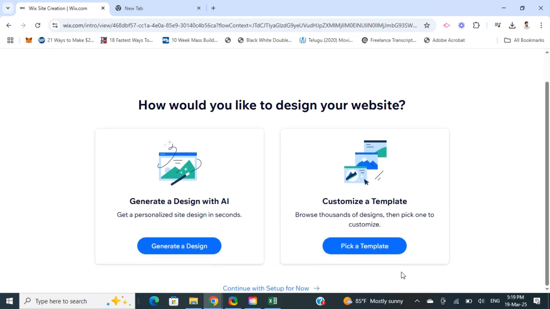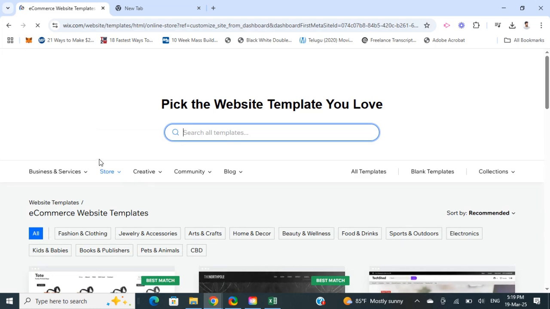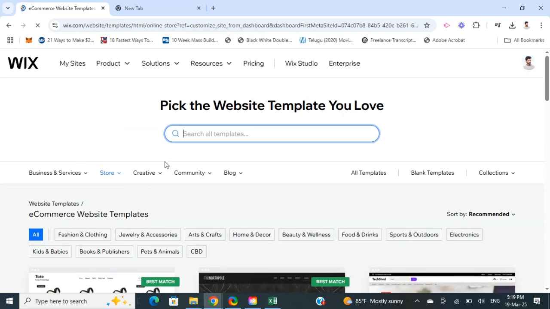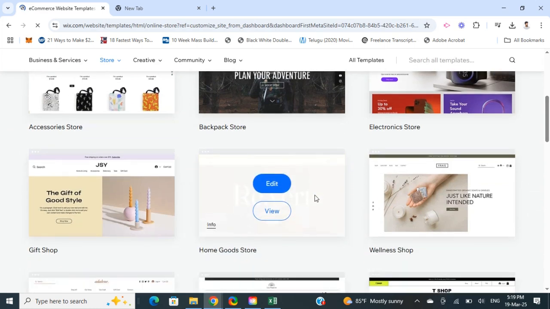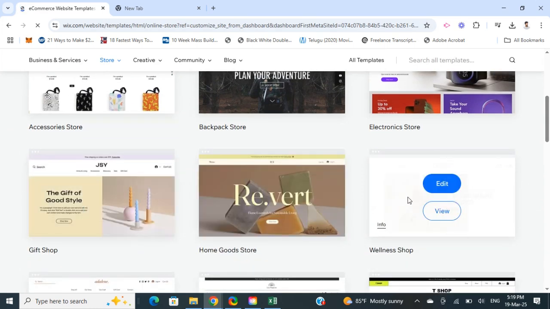So you can actually pick a template. You can either do it from scratch, or you can just pick a template. I'll simply pick a template just to show in this video. So probably this is fine. I'm going to just use this. Hit on edit, and I'm going to use this website for this demo here.